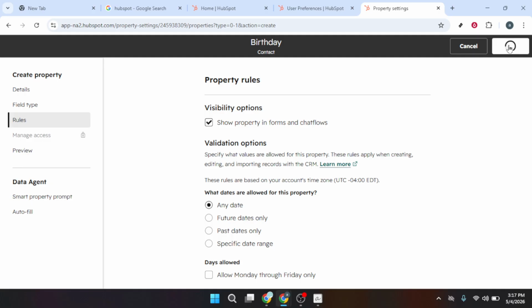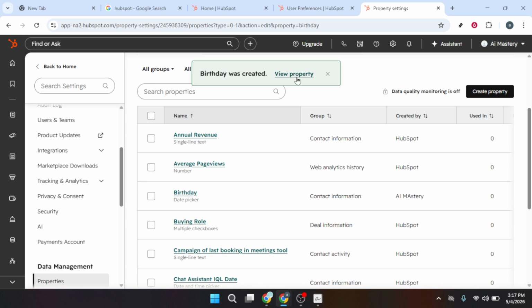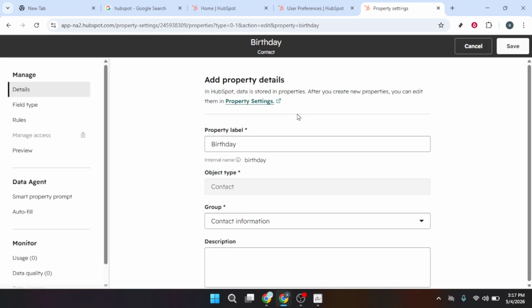HubSpot will save the property and add it to your contacts' available fields. That's it. Your birthday field is now live. You can add it to contact records, include it on forms to collect birthdays directly from visitors, and reference it in lists, reports, and workflows.